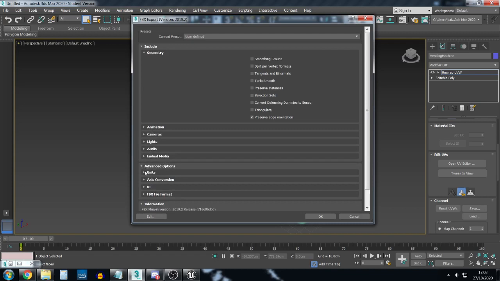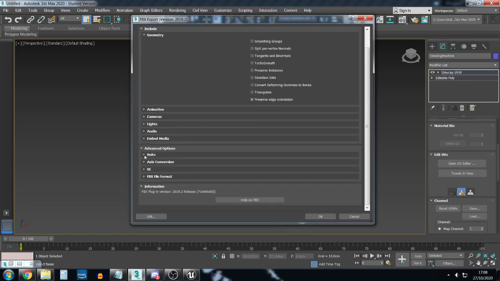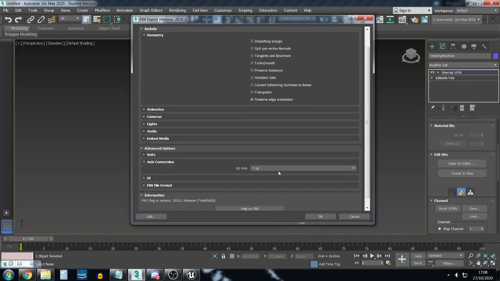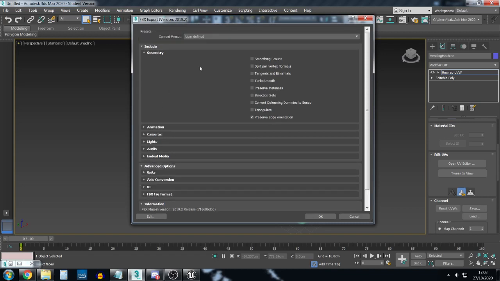And then other than that, it's just a matter of making sure you've got the right units, that the axis is correct because sometimes things come through sideways. And then if there's any of these that you want to have active, you can have them on or off based on your preference.